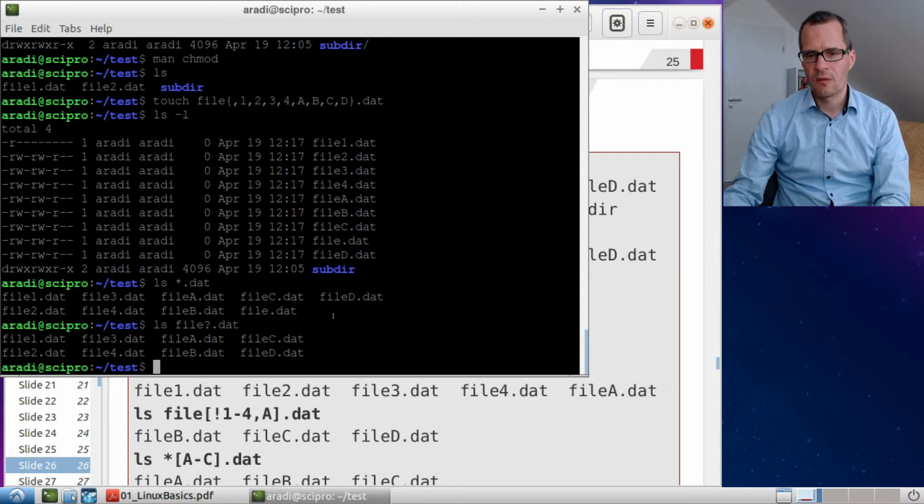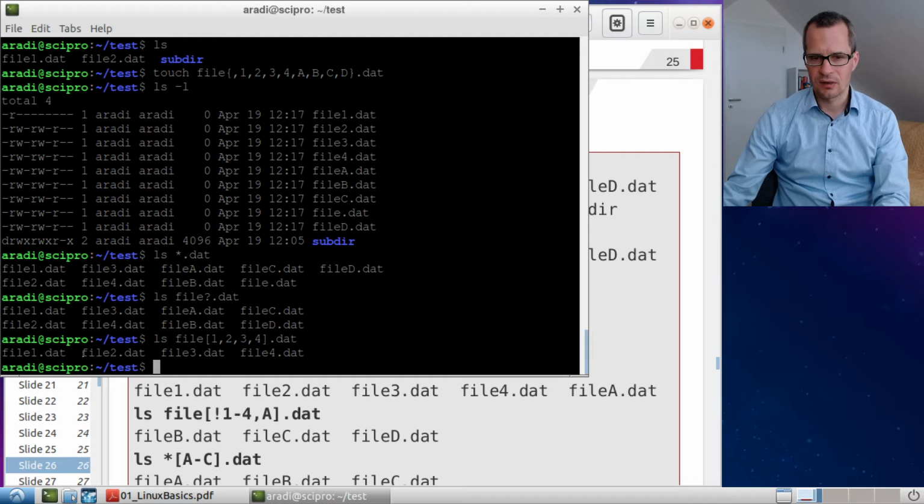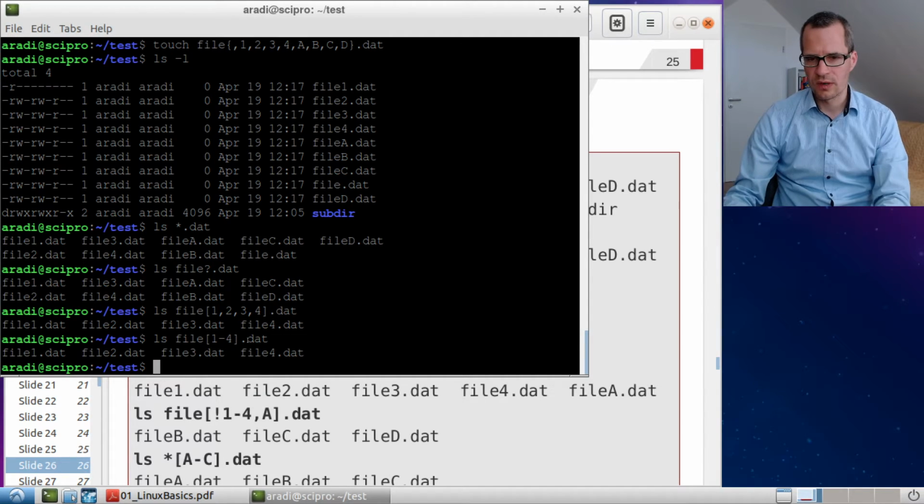Next possibility, what happens if I want to list all the files which contain after the name file just either 1, 2, 3, or 4? So either the number 1 or the 2 or the 3 or the 4, then I would exactly get those files because they are starting with file, and then the wildcard has been substituted, and 1, 2, 3, or 4 has been listed. I can also specify that as an interval, so I can say 1-4. And then basically it shows me all the file names which start with file and have something between 1 and 4 and then .dat. Okay.